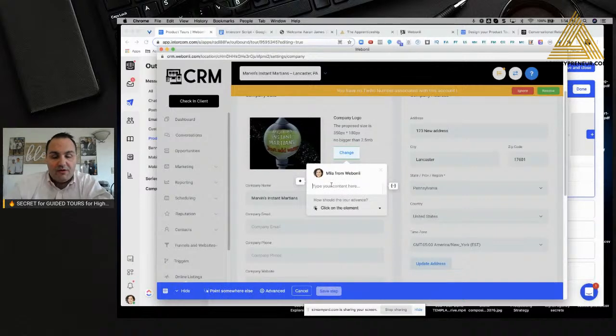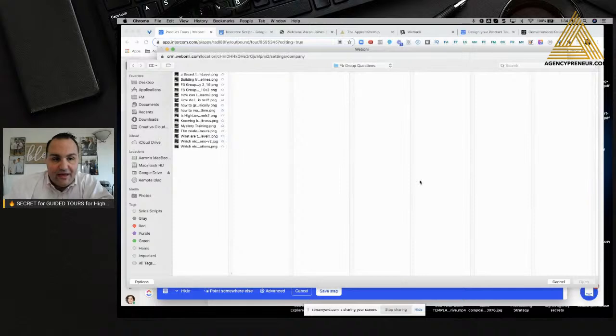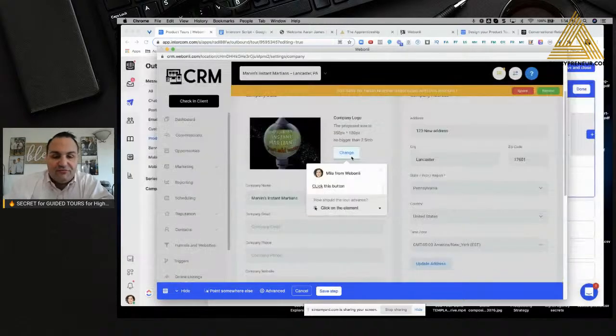And then I can type in whatever I want. So, click this button. And so you just make them one at a time. Right. So that's a click element. If I wanted to go over here, I could actually put a video. If I wanted to, I could put an image in here. There's all kinds of fun stuff that you can do with this. So hopefully you guys get how this all works.